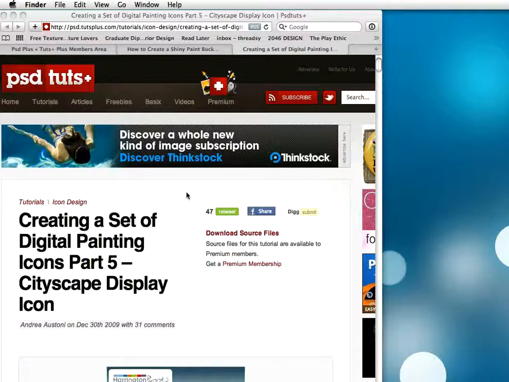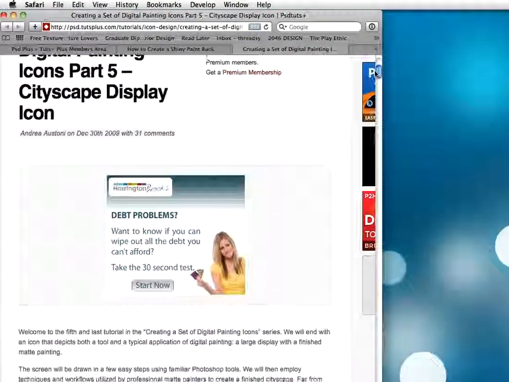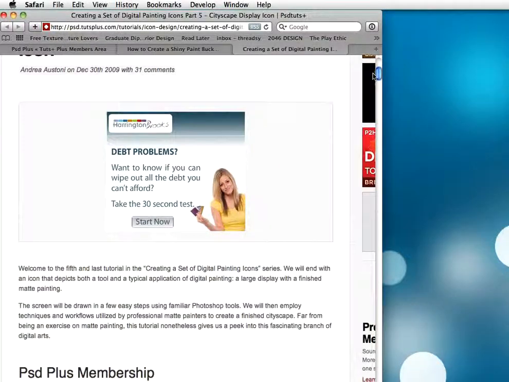I'm Gavin Steele, and in today's tutorial I'm going to be taking you through creating a set of digital painting icons. Part 5, this is the Cityscape display icon. And I'm just going to scroll down, we can take a look at the final image. This is by Andrea Austoni.